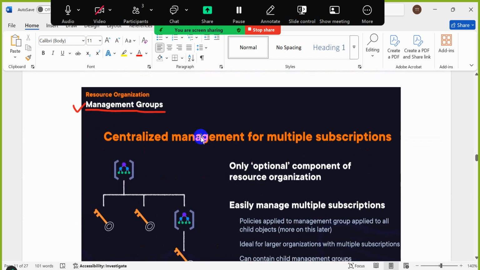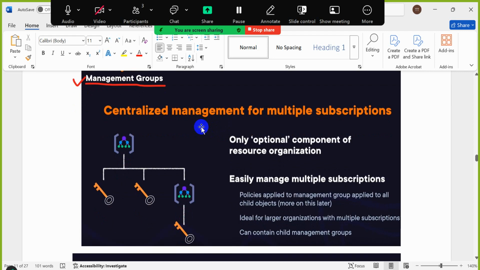So the management group, what is the management group? It is centralized management for multiple subscriptions, an optional component of the resource organization. Using the management group, you can easily manage multiple subscriptions in a single span. Policy applied to a management group is applied to all the child objects. It is ideal for larger organizations with multiple subscriptions, and it can contain child management groups. I have compared it with the Linux root file system, and we'll see that. But generally, why are you using the management group? It's centralized management for multiple subscriptions. You have multiple subscriptions, and you manage them using the management group.